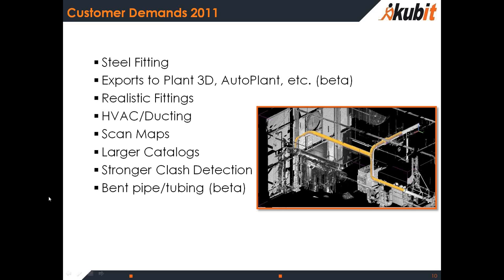None of it was spec-driven, and also there were a lot of fittings that were sort of missing out of the original catalogs. Besides that, we also wanted to improve on the ability to deal with international standards, which we've also addressed. The stronger clash detection is something that we're interested in, and the customers demanded as well. And then, last but not least, we had the request for bent piping and to be able to handle tubing, to accurately give you a center line of how the pipe slopes and bends.